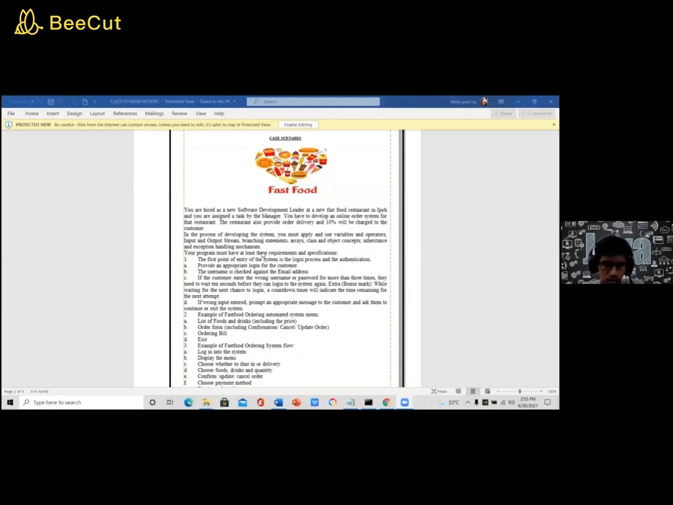In the process of developing the system, you must apply and use variables and operators, input and output stream, branching statements, arrays, class and object concepts, inheritance, and exception handling mechanism. Your program must have at least these requirements and specifications.